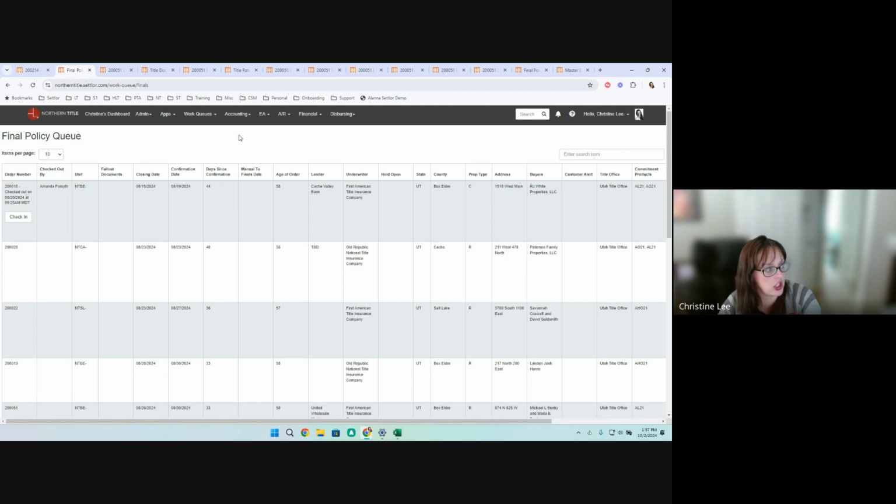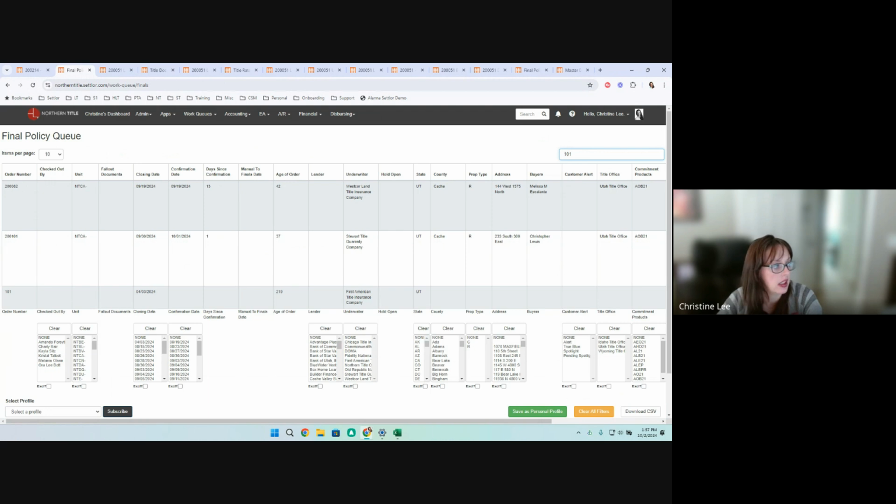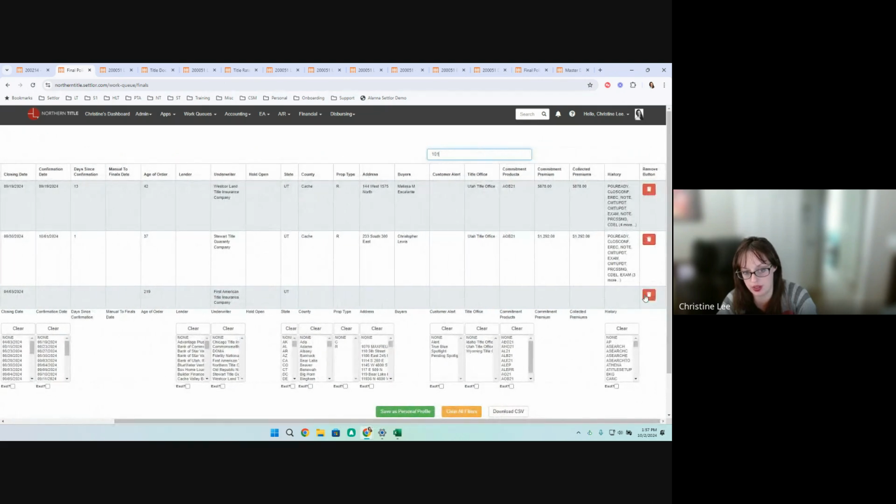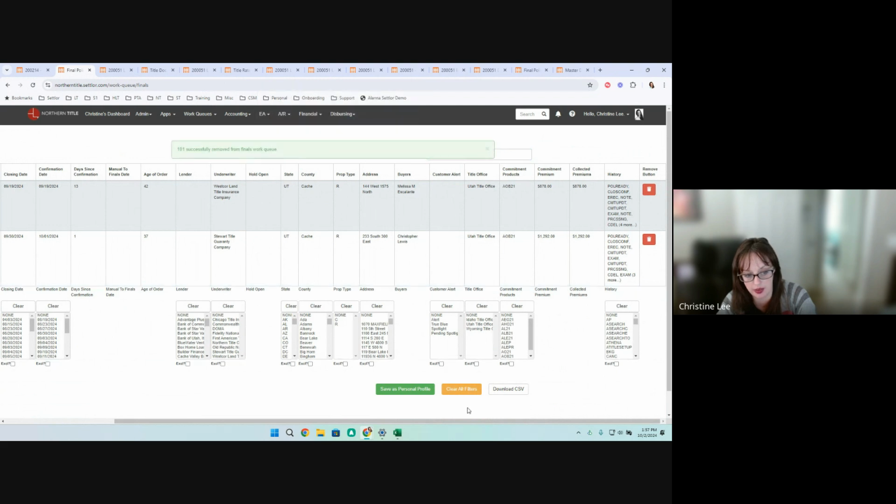So then it should show up in here. You can see that's my file 101 because it's not confirmed. It's certainly not in balance because it's a test file. And it's showing up inside the policy queue now because I did that policy ready step. So those are the two different ways to get it in there right now.